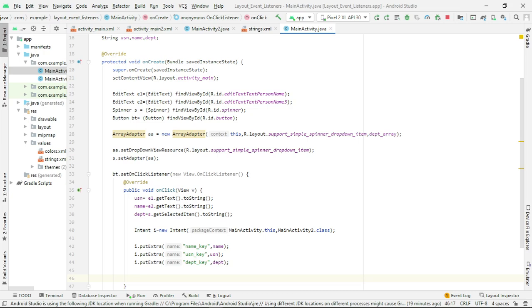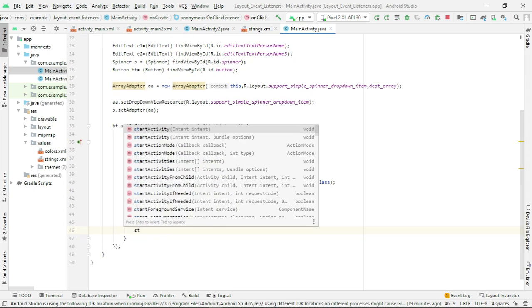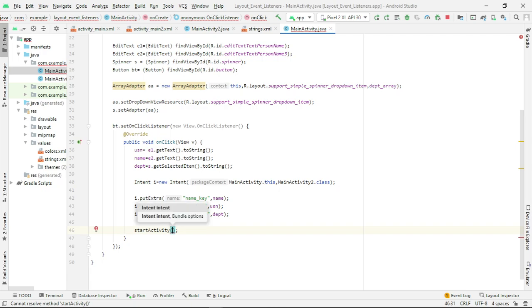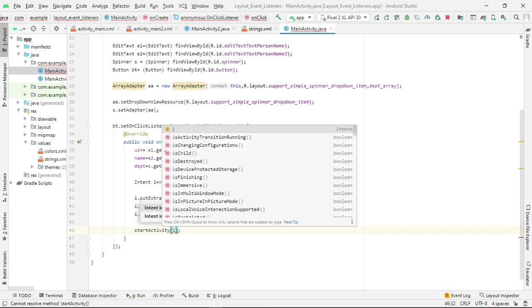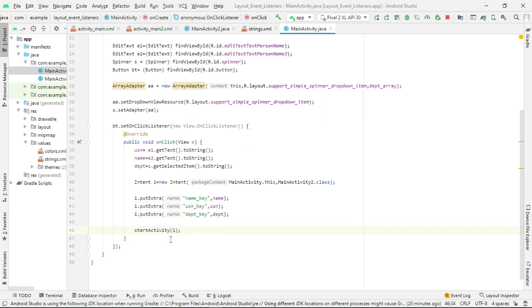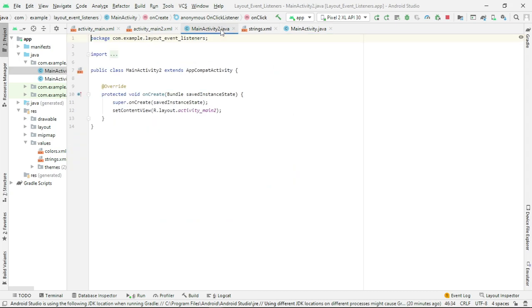So this is the activity you have to start, and after starting this activity you are supposed to go to an activity which is mentioned in an intent. Okay, so for that start activity, inside that you are supposed to mention the intent instance. So this intent instance tells that from main activity you are supposed to go to main activity 2 dot class. Okay, now let's write the code in main activity 2 dot java.